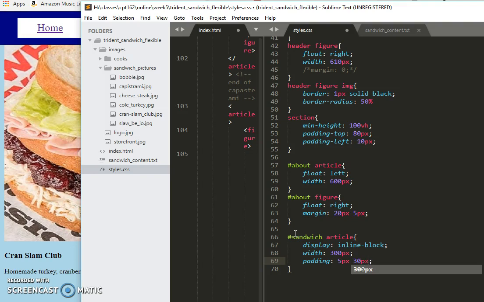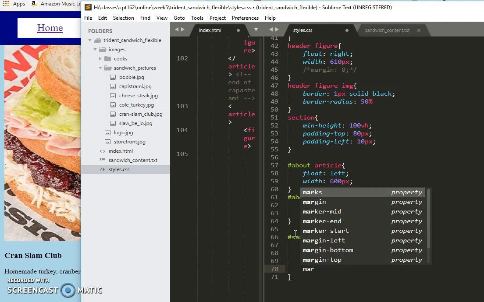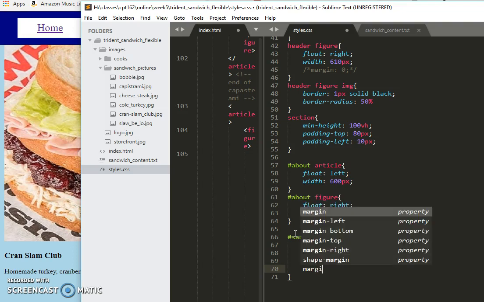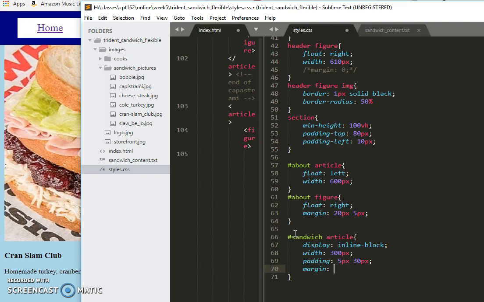And what else do we want to do? Let's do a margin also. So we'll do margin, the same as the padding. The padding keeps it away from the border, and the margin keeps each article away from each other. So let's do 5 pixels up and down, and then 30 pixels left and right. See how that looks? Uh-oh, that doesn't look right.